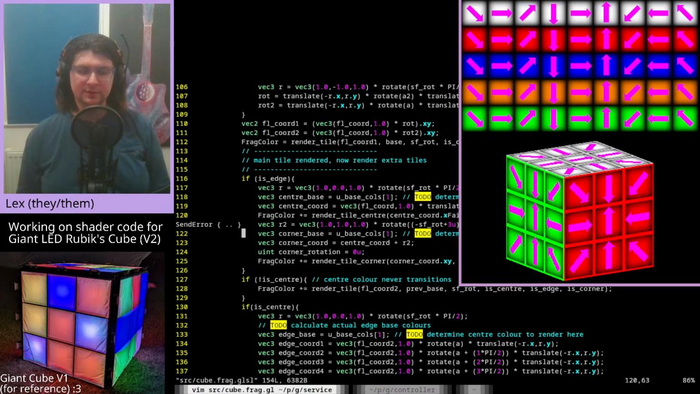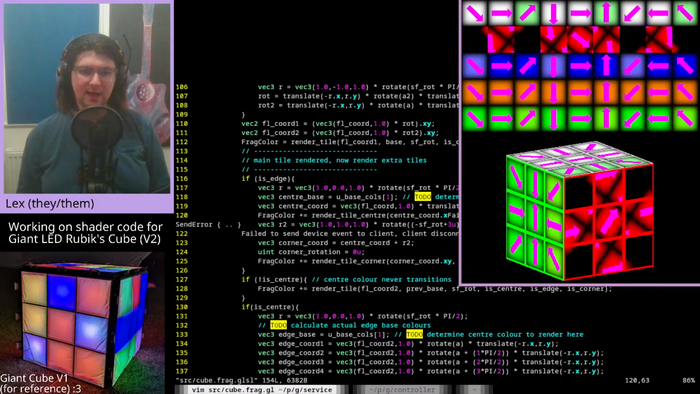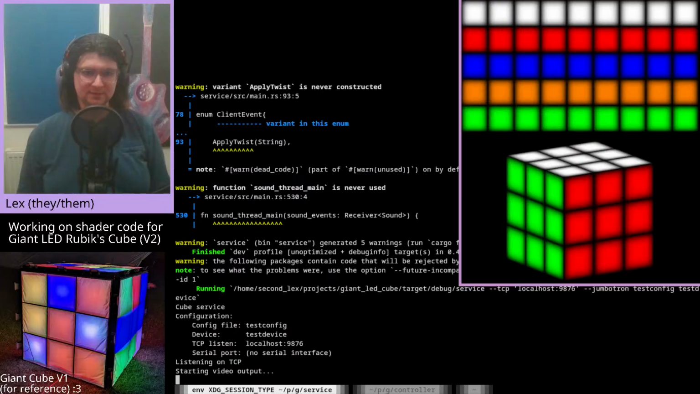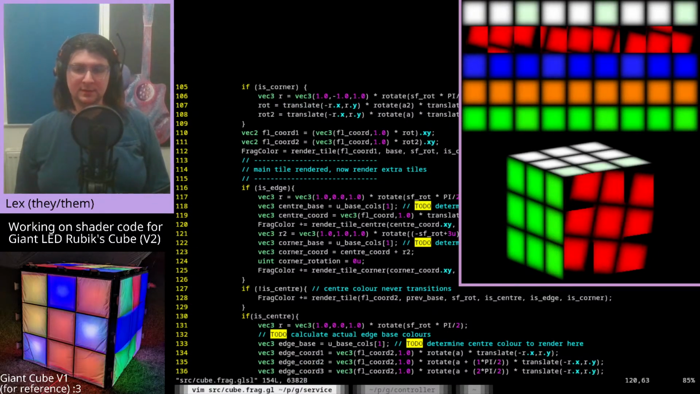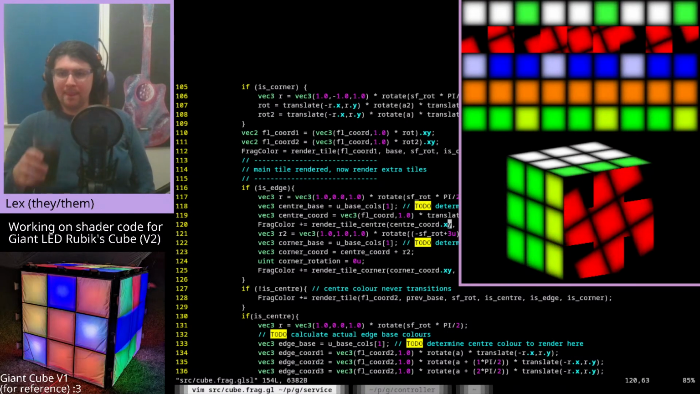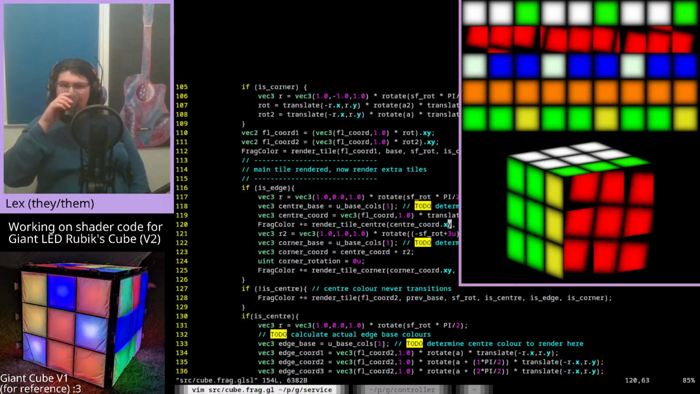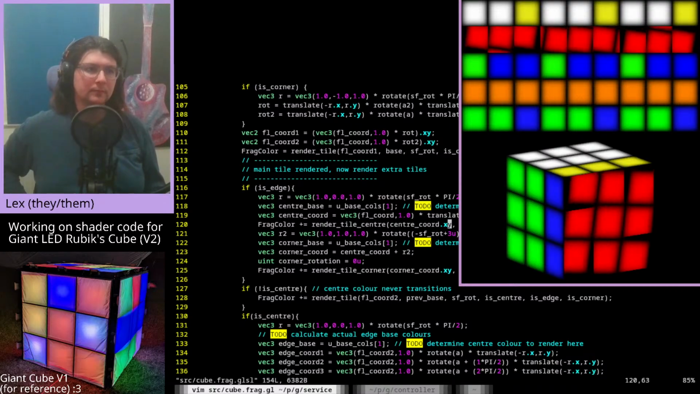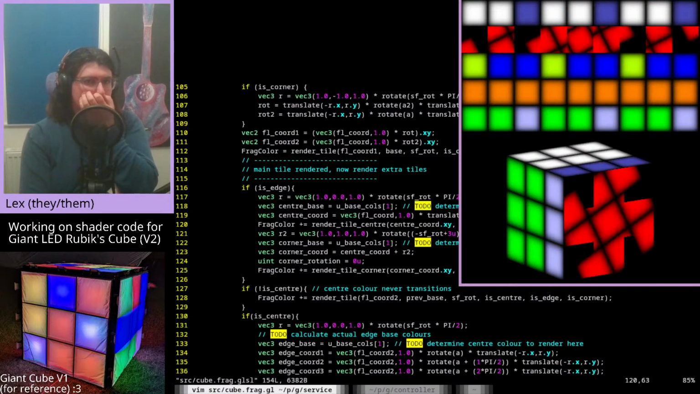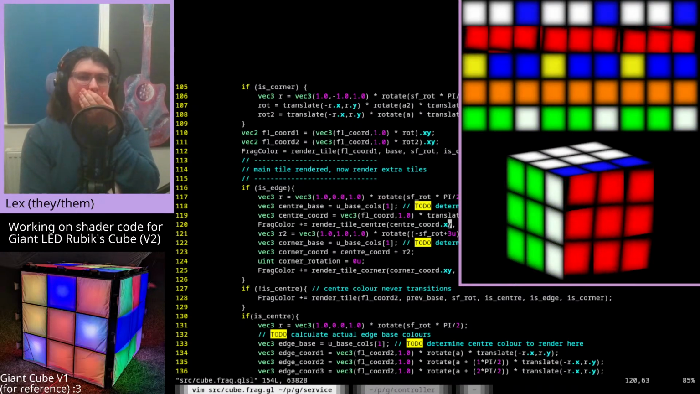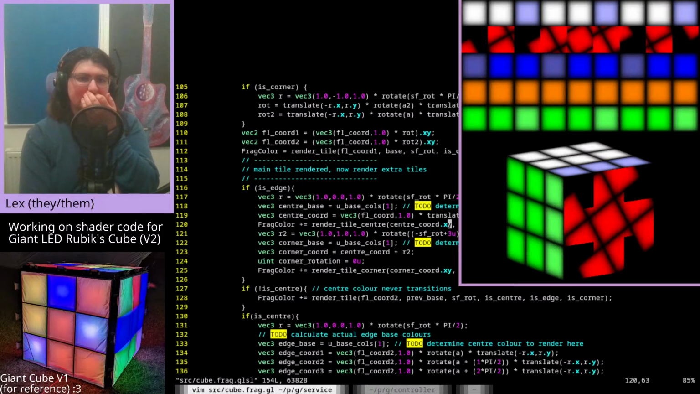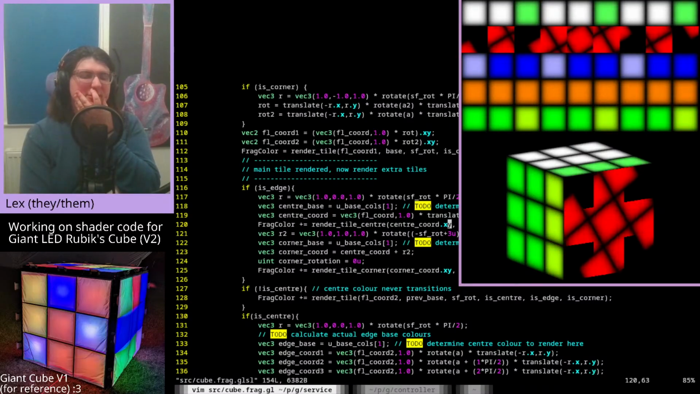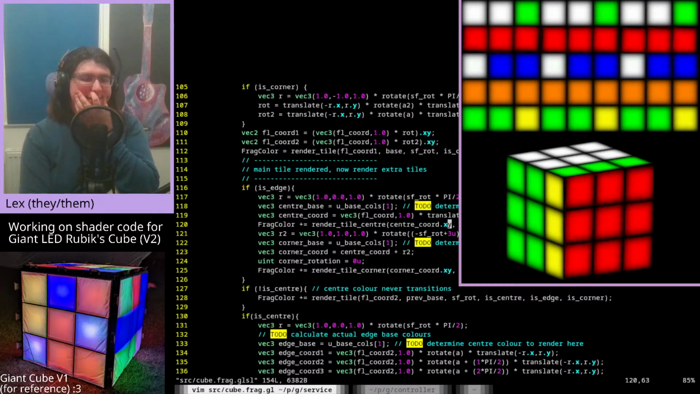Failed to send to client. Client disconnected. Yes, the client is disconnected. Stop it. Okay. So... Why is it? I suppose for now it doesn't matter because they're all symmetrical. But it will matter soon.